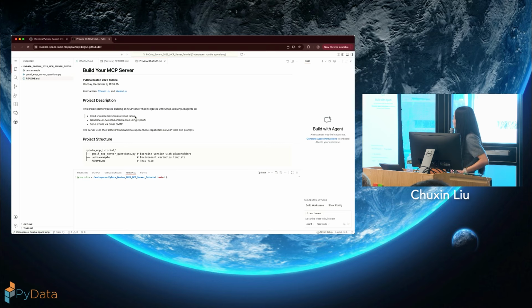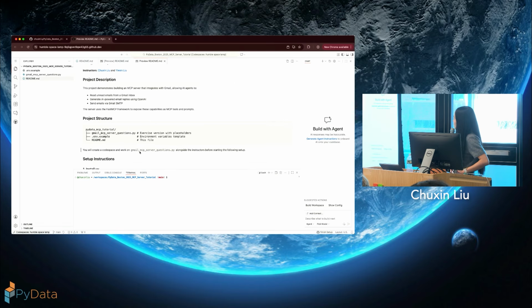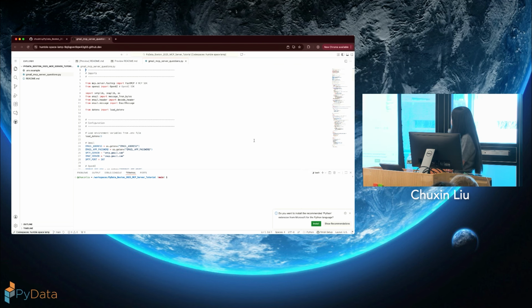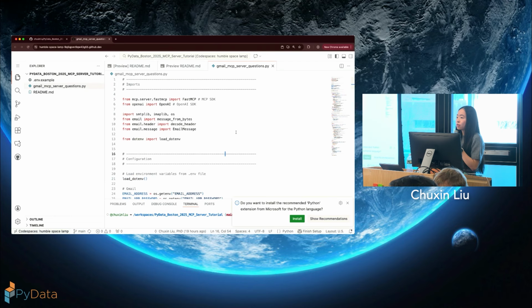Okay. So now today we will first work on this file, Gmail MCP server questions, alongside the instructors before we start the following setup. Okay. So now please open this code file by double-clicking it. We don't need Copilot, so we're going to close this. Is this large enough for everyone at the back to see? Okay, good.